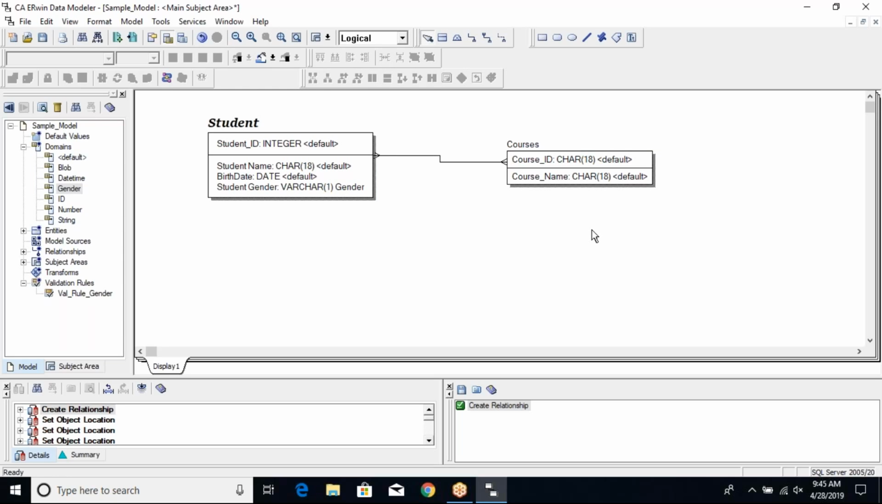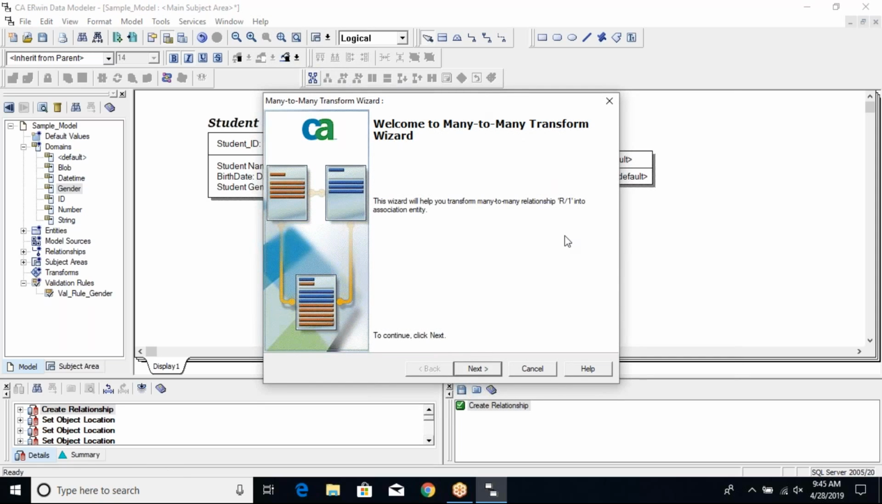And here we have a concept of a bridge table or an association table that would be linking these two tables, and it would be a new table in itself, and it would have the ID columns or the primary ID columns of these two tables. So now we can select this relationship that we have created, and if we go above to this section, we can see that there's something called a many-to-many transform. If I click on this many-to-many transform, I can see that there's a dialog box again that opens up. It's a many-to-many transform wizard.